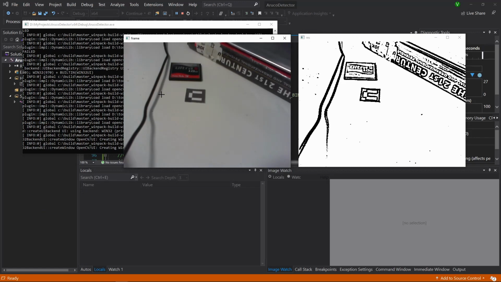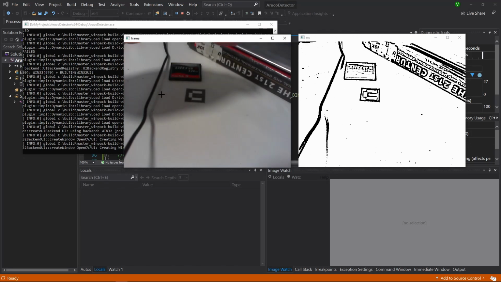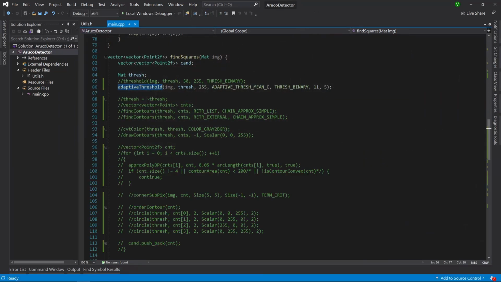Okay, so we still got our marker here, and now you can see that if I have shadow over the marker, it doesn't affect the threshold at all, because the threshold value is calculated taking the surrounding into account. So good. So we got a binarized image, and now we can run findContours.